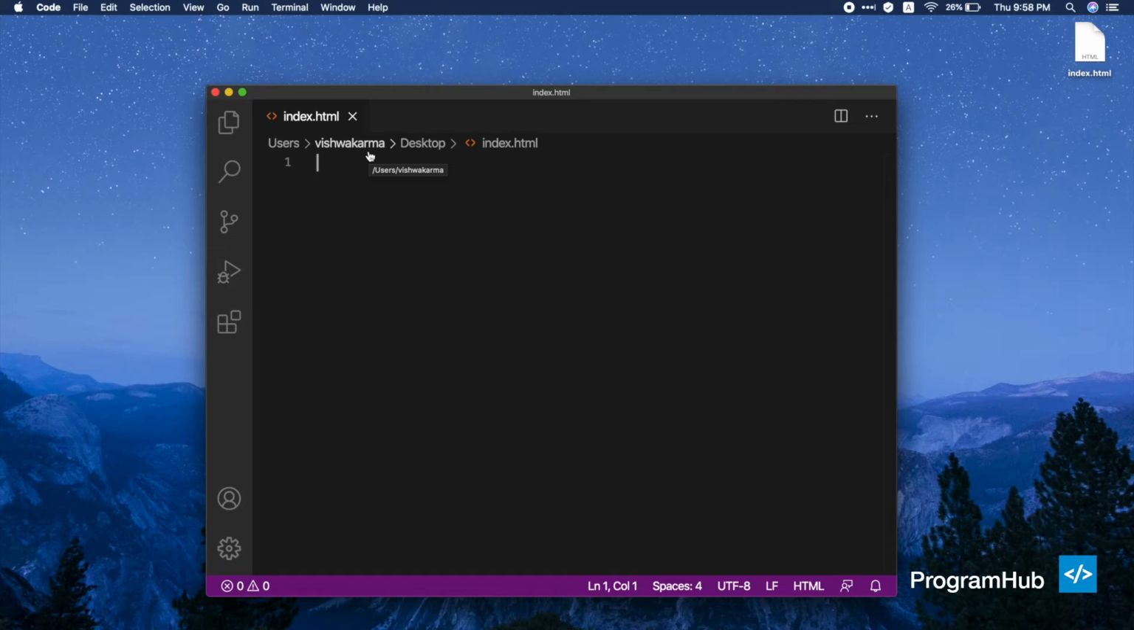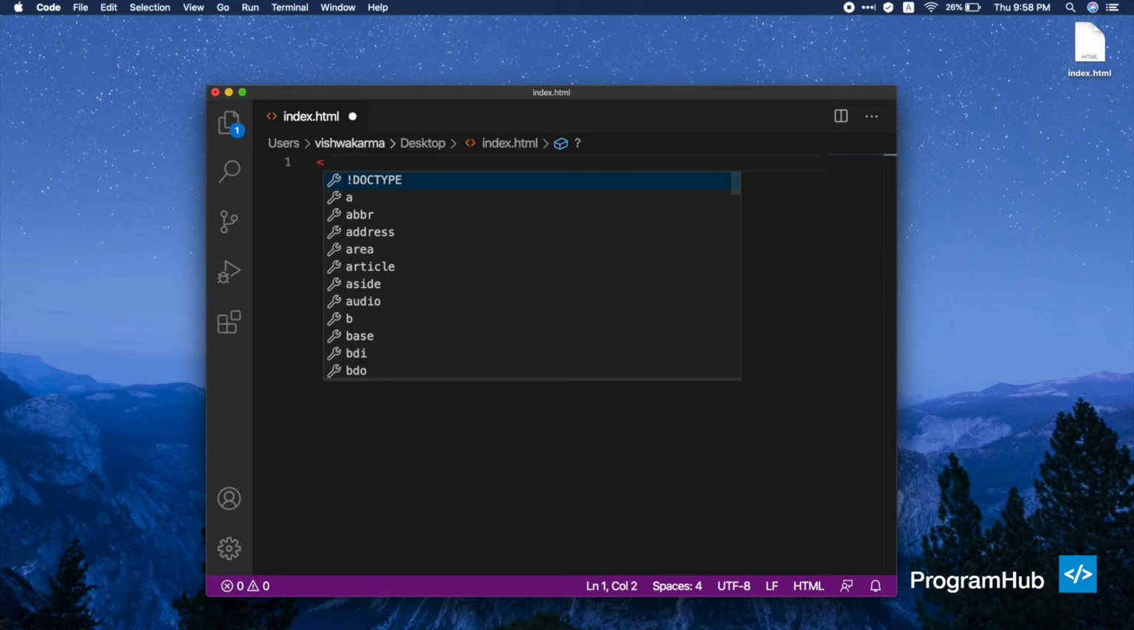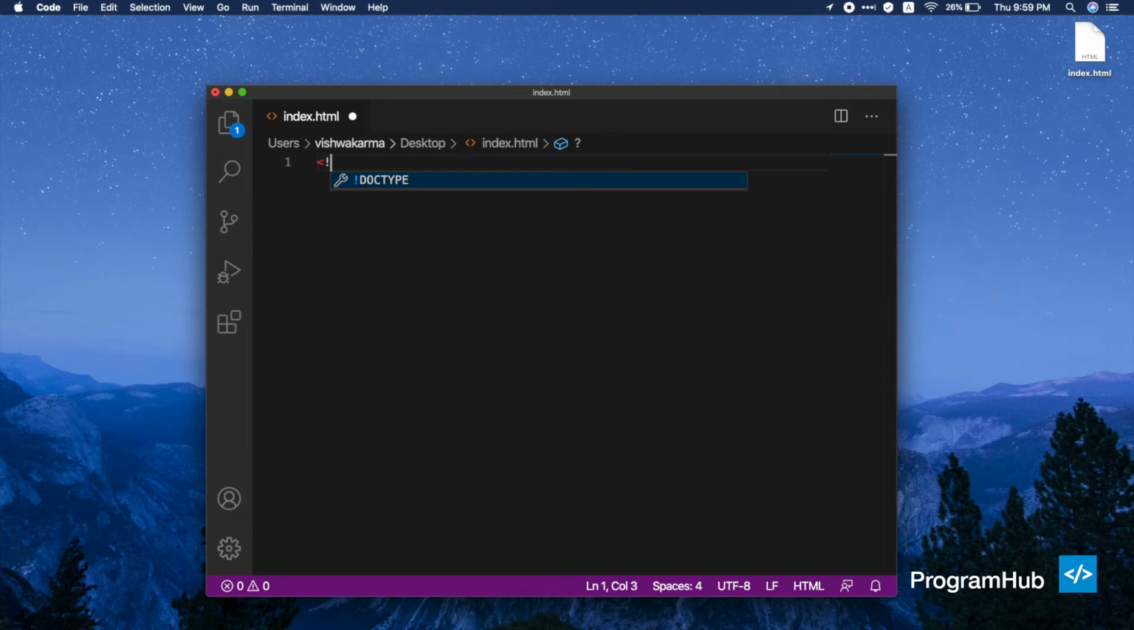This code editor will help us to auto-complete all the tags that we are trying to add. Now, the very first line in an HTML file starts with an open bracket, which is mostly the less than sign. Then an exclamation mark, doctype, HTML. This is the very first line that you need to add in all the HTML files. This line defines that your file is using the HTML5 version.